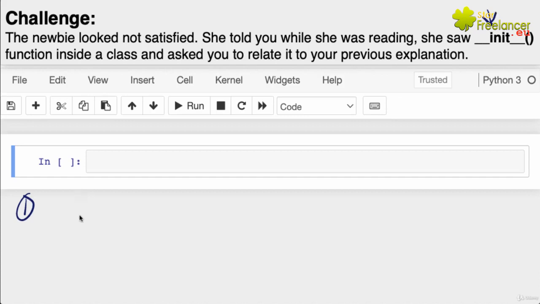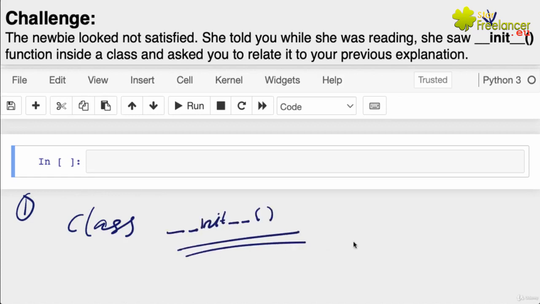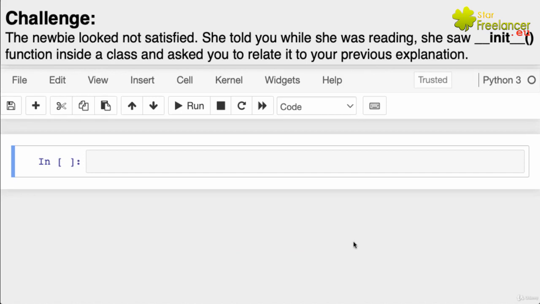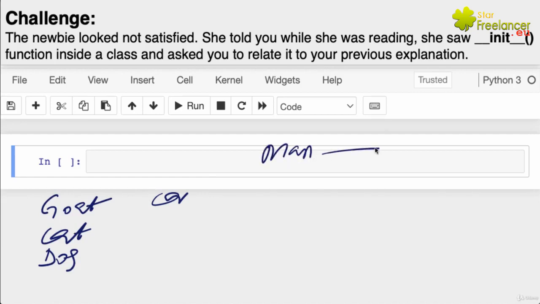Because every class has this init function on the inside. What is the purpose? The first thing I want you to know is that every object you will see, be it a goat, a cat, a dog, a car, they all have properties. We can say this is a man. We can talk about the height, the color, the weight of this man. All these are the characteristics of this man.